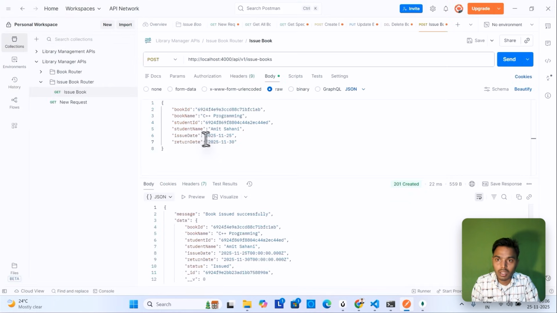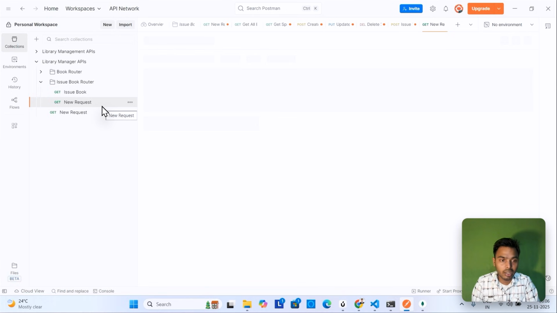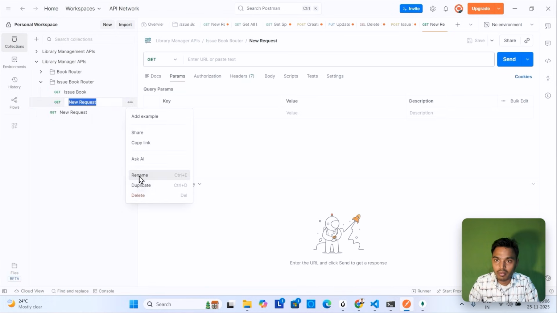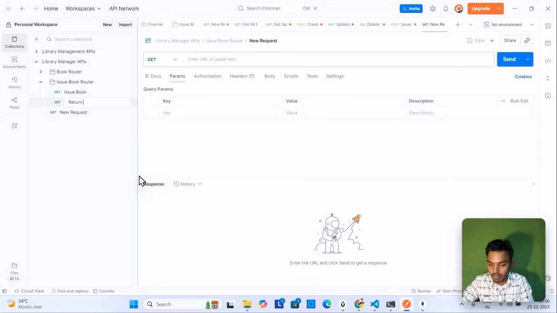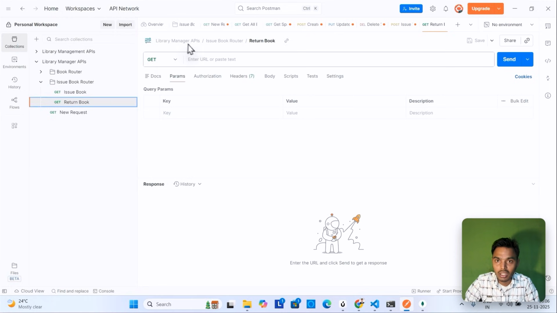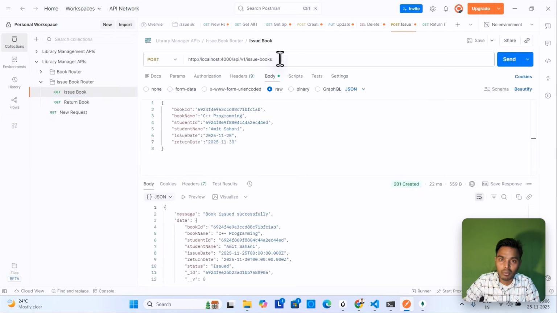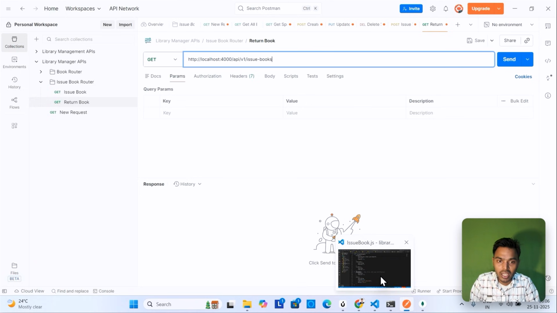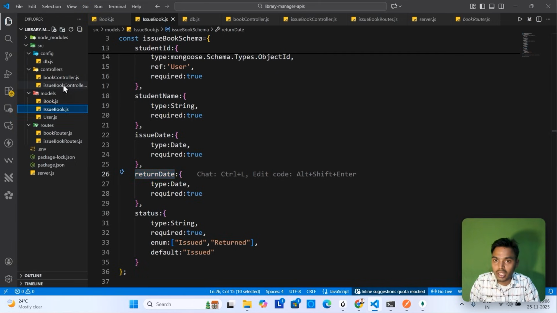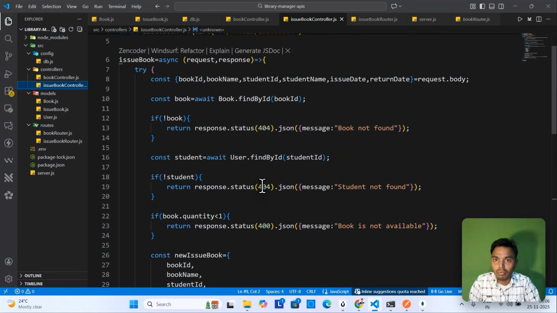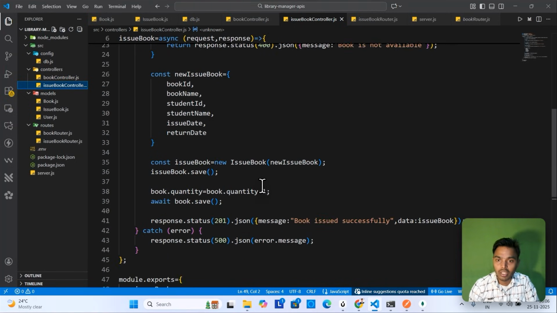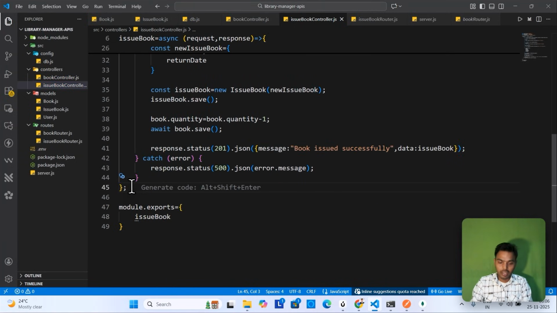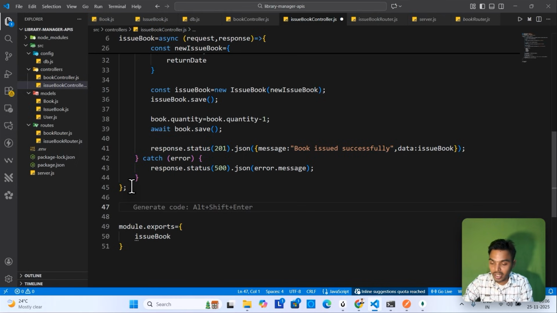So now create one more here. Now we will return the book. Rename this one return book. Write the URL: copy this URL from here and simply paste it here. First of all, I check our issue book controller. We have not created the return book API, so first of all we have to create the return book API.